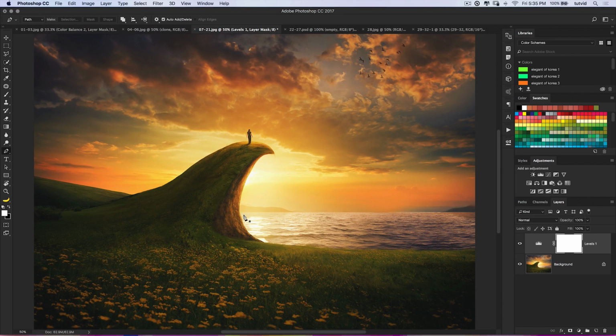Now the way the pen tool works is you don't just click and start dragging. The pen tool lays down a path. It works from point to point.